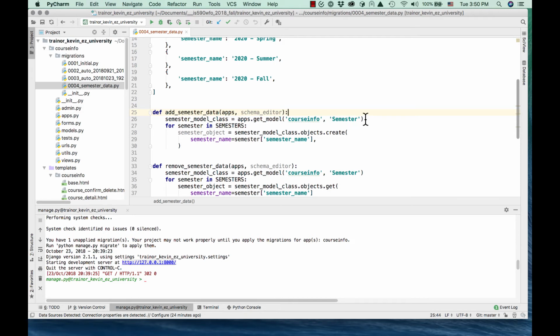And because we want to distinguish between the version that is in the Django model and the version that is out in the external database, we actually get it in a special way. So we call apps get model, okay, and we give it the name of our app, and we give it the name of our model class. And this retrieves the model class for us. So we have it in a variable that has the likely name of semester model class.